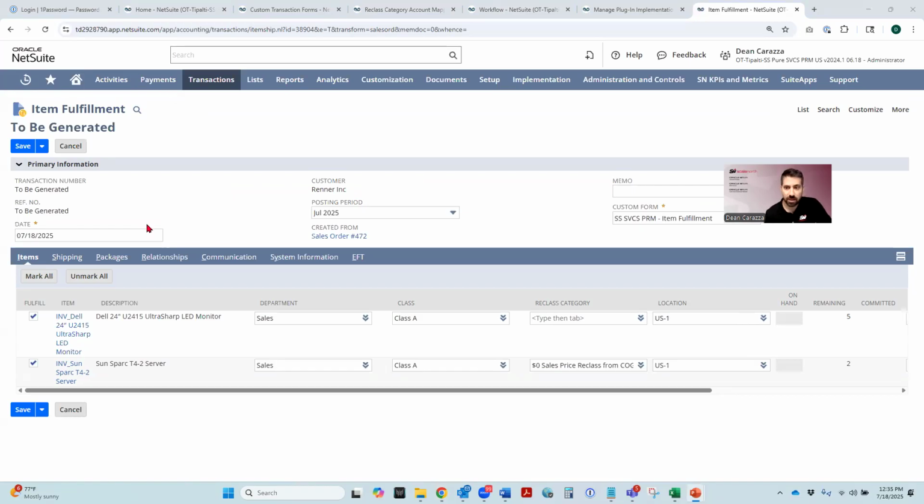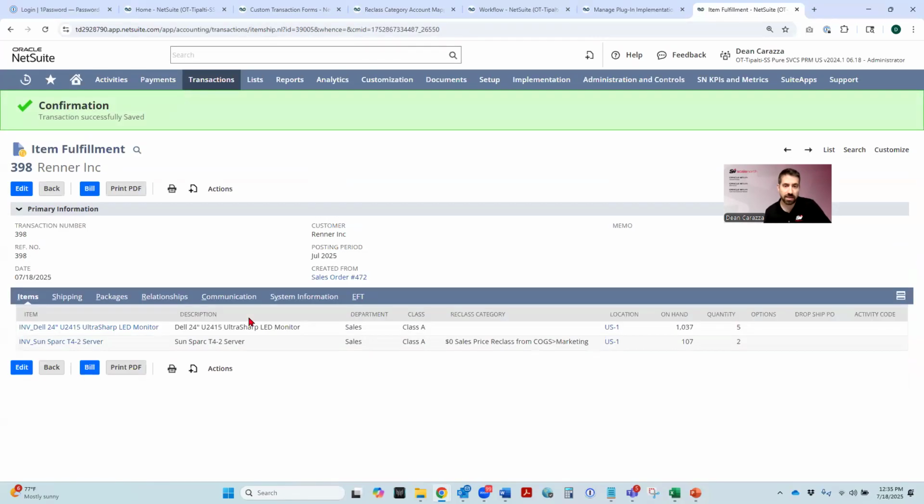All right. And then we can see here, as we mentioned, it's copying over our segment to the fulfillment, which is a good sign. That's what we wanted. So if this looks good, we can go ahead and ship this. I'm going to go ahead and hit save. All right. And then our expectation now, hopefully, if it was working, is that if we look at the GL impact, it should have reclassed the cost of goods sold for our second line item here that had a 0 sales price to marketing expense.